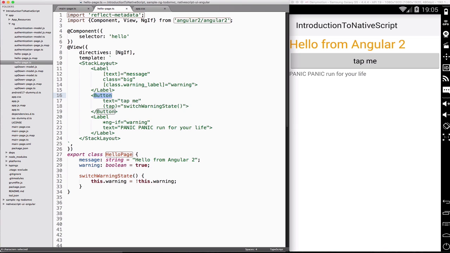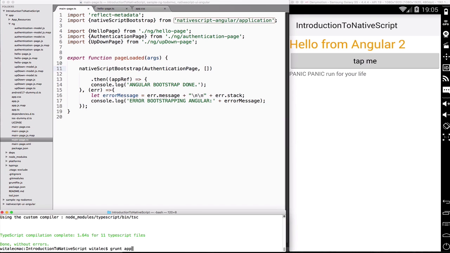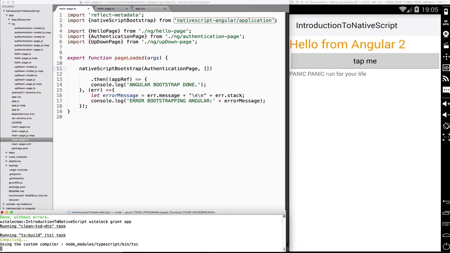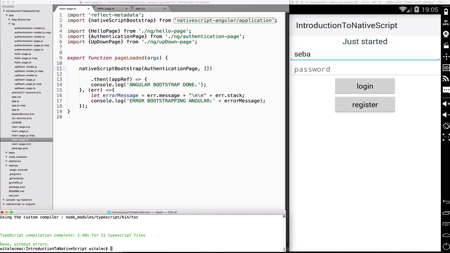So another example that I have here is an authentication page. Let me switch to it first so that you see what I'm after. Save that and run it. And now we have a new example.